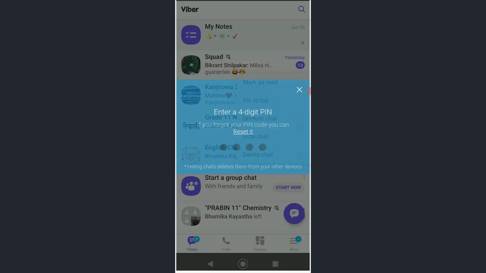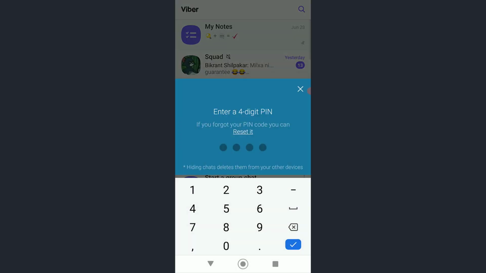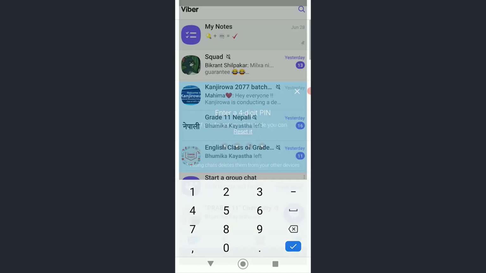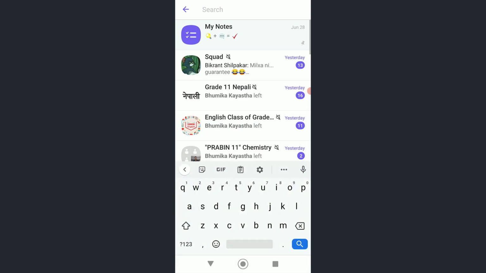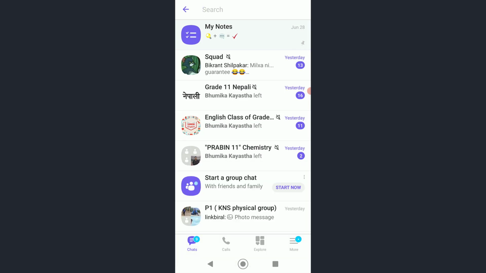Go ahead and tap on hide chat, and it will tell you to enter a 4-digit pin in order to hide it. So simply go ahead and add a 4-digit pin, and then your chat should be hidden.